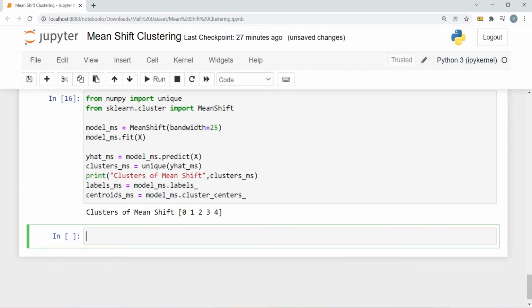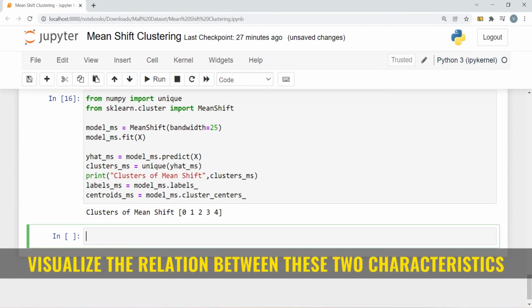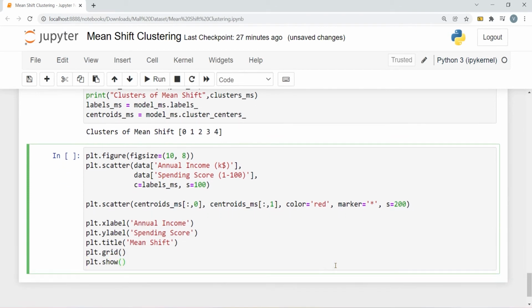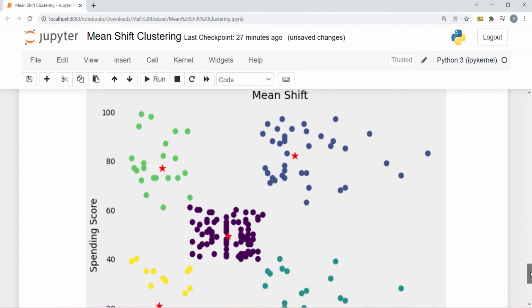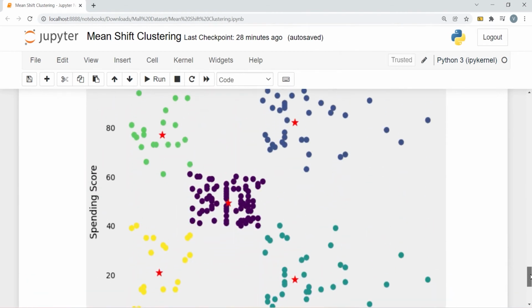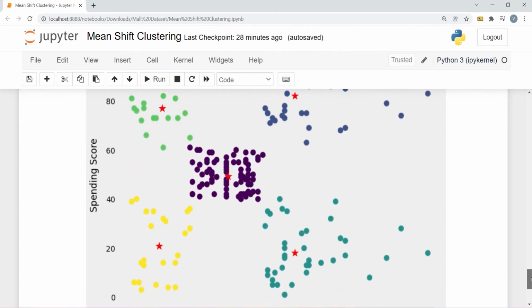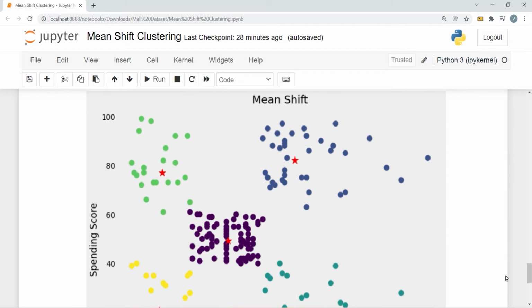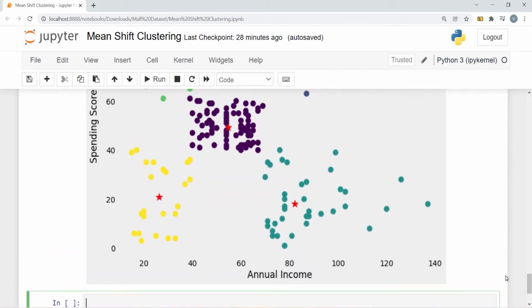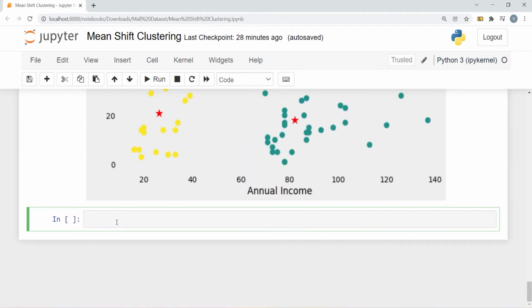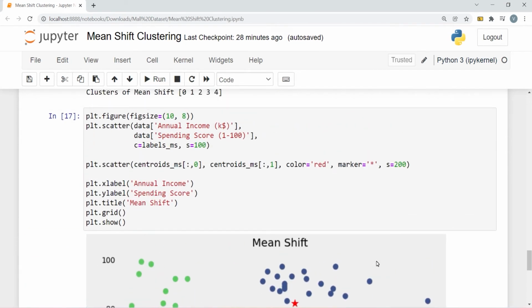As we have created the clusters using the spending score and the annual income of the customers, let's visualize the relation between these two characteristics using a scatter plot available in the Seaborn library. Here you can see the centroid of the clusters in red color and all the clusters of data 0, 1, 2, 3, 4 that we have predicted. For the x-axis, we are specifying annual income and the spending score is specified on the y-axis. Now let's discuss the inferences which we get from this plot. Mean shift clustering does not require specifying the number of clusters in advance.